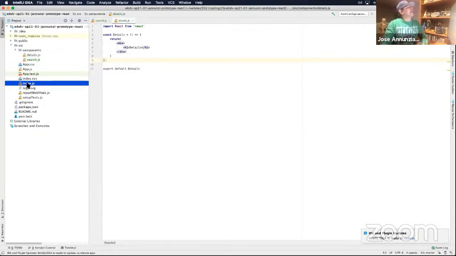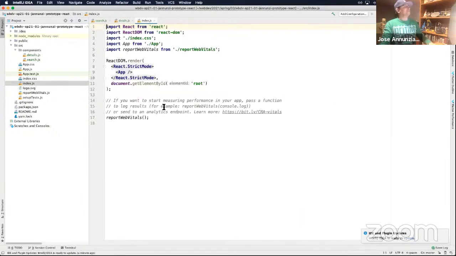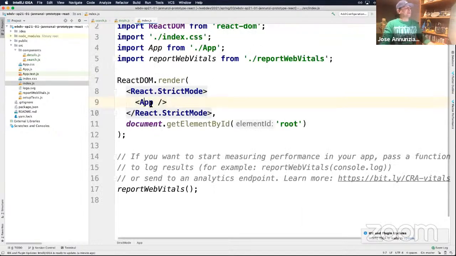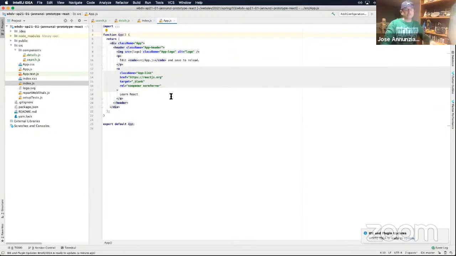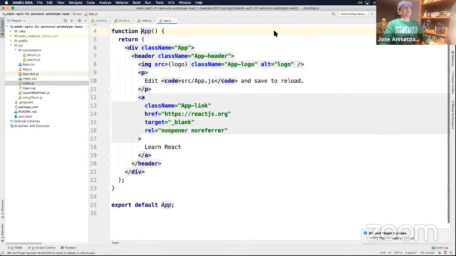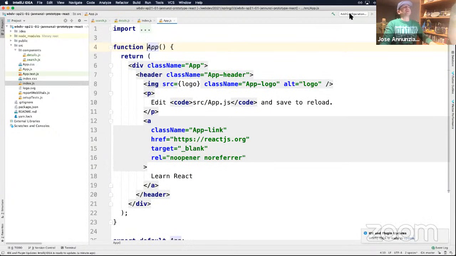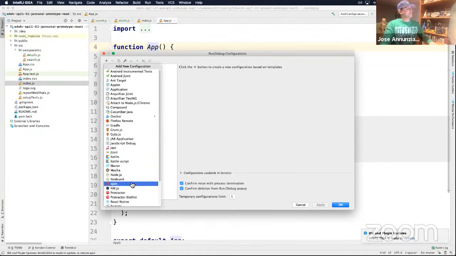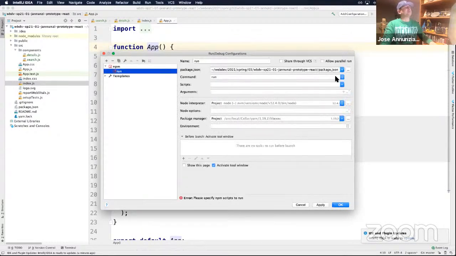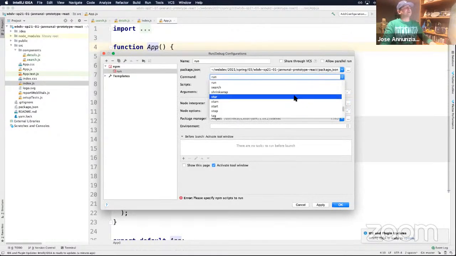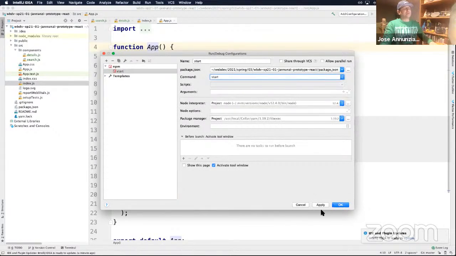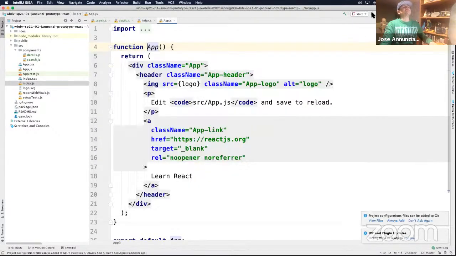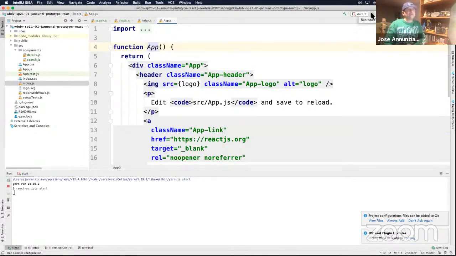Okay, so let's see. So we had our index screen here. We had the app. In that app, we still have the default implementation. If we run it, we can create a command here to run it using npm. We say npm and run the command start. And we can apply, and then we can just run it from the runtime here. So this is going to start the default React application, right?